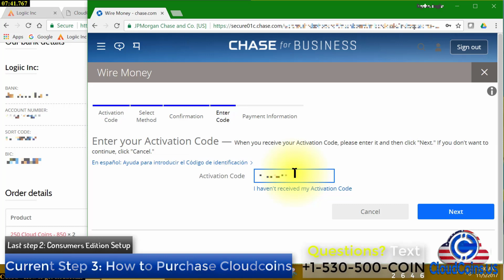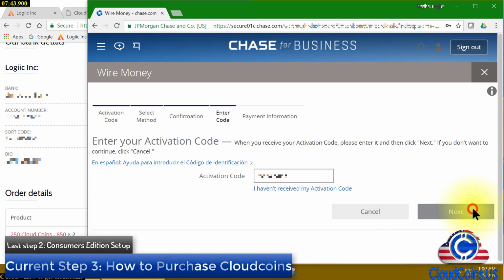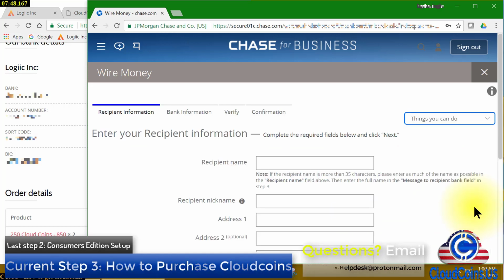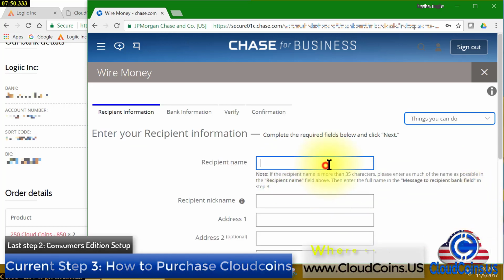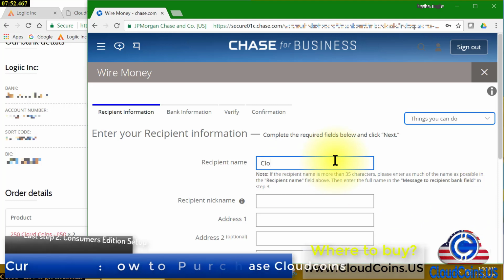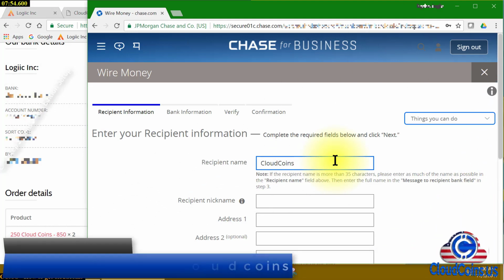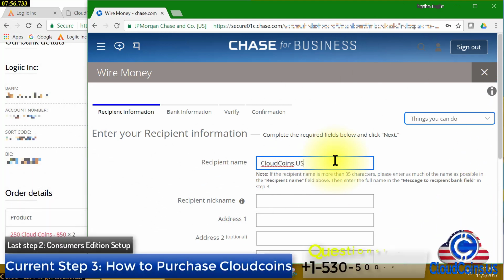Let's see, click, and that should be it. Okay, great. Looks like it accepted that code. Here is where I can go ahead and select the recipient's name. I'm going to do this as their website name, cloudcoins.us.